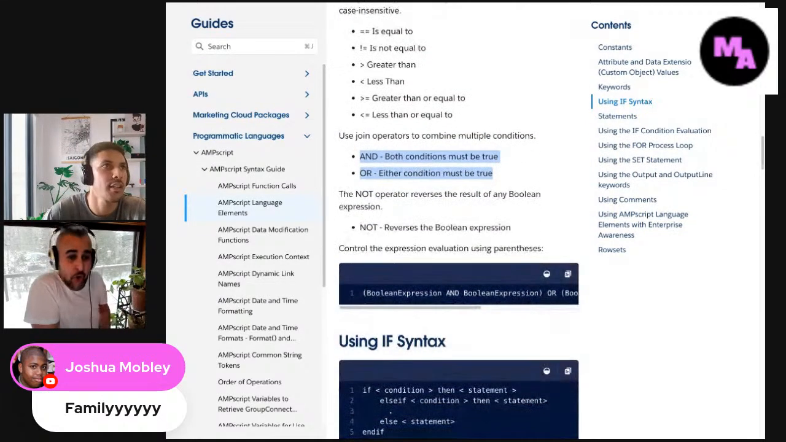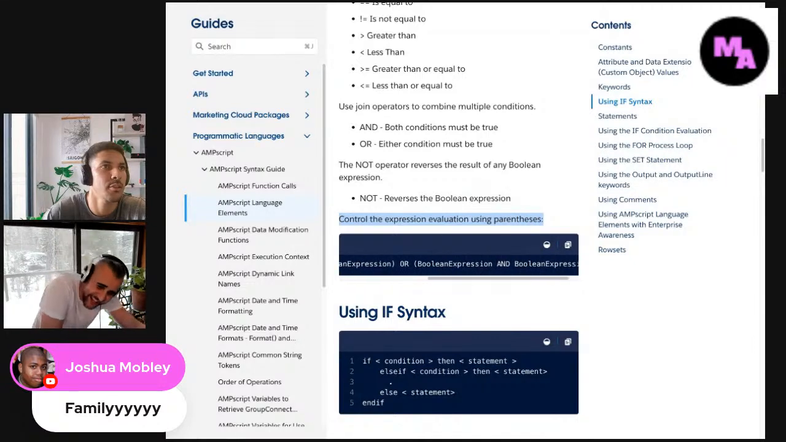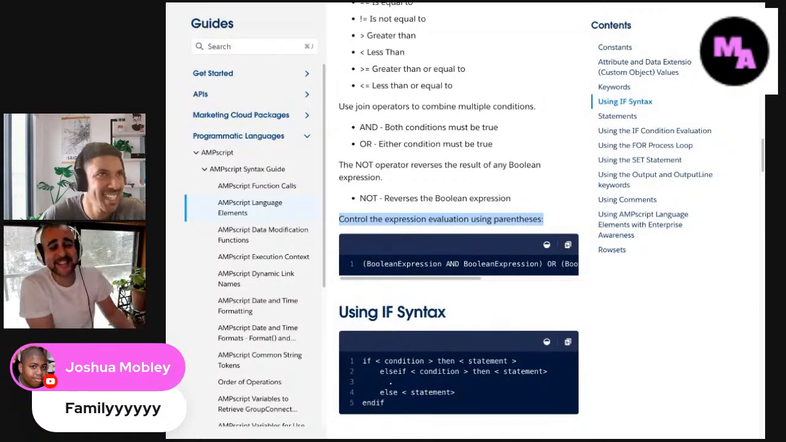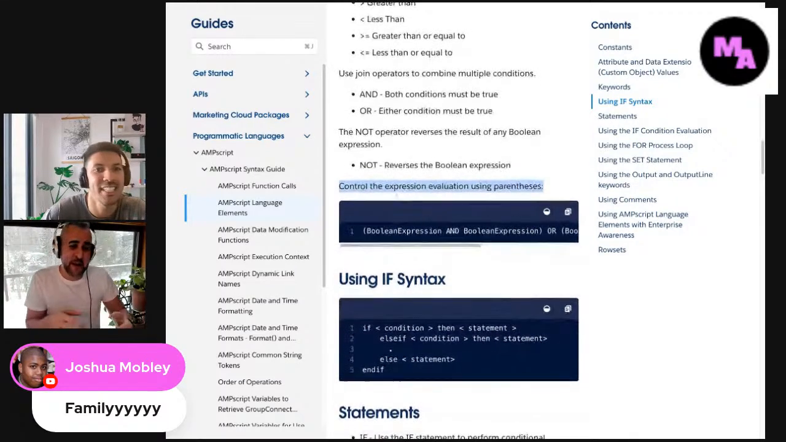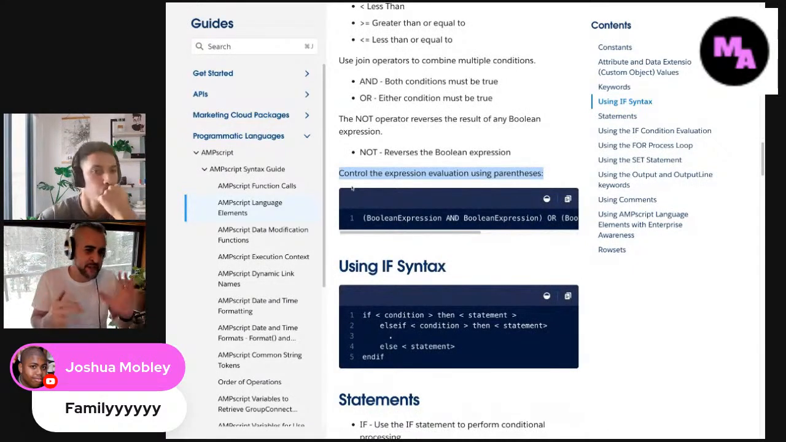And, or, not. Like if not, if this expression returns false, then not reverses the Boolean expression we were just trying to perform. The not operator reverses the result of any Boolean expression. Yep. Control the expression evaluation using parentheses. Right: Boolean expression and Boolean expression, or Boolean expression and Boolean expression. So this is very wide open, very bare bones. You just replace Boolean expression with each one of your conditions that you're creating.